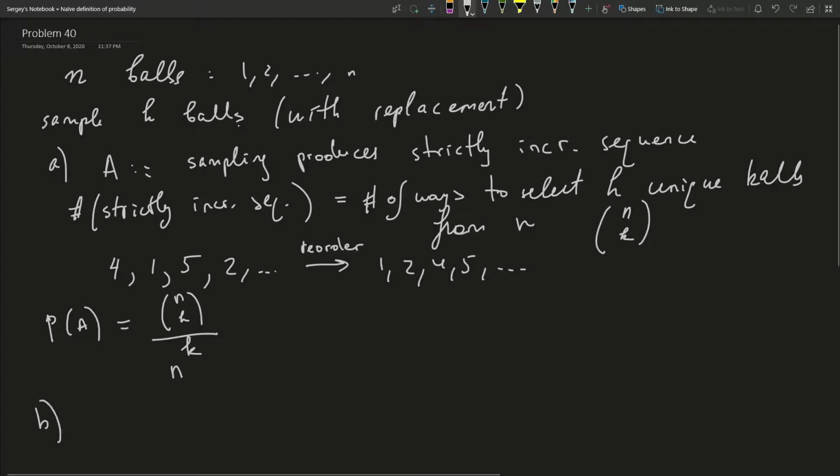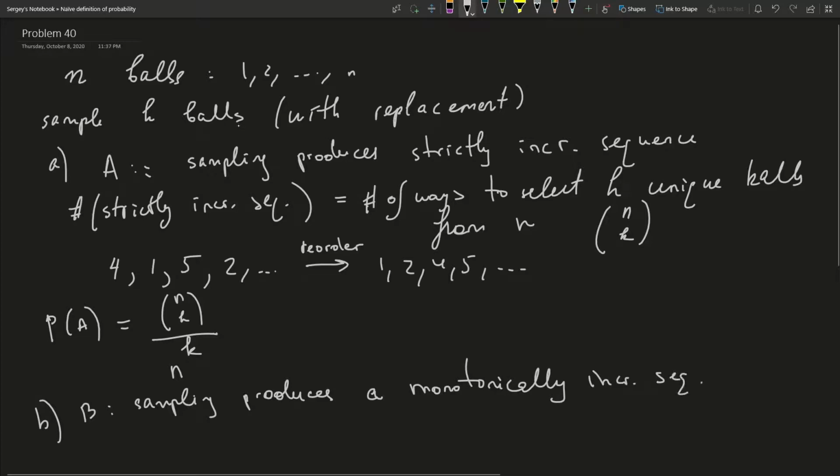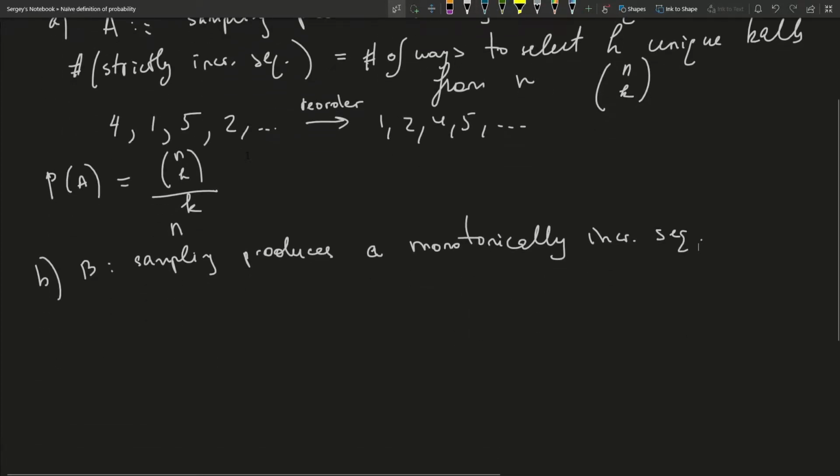Now part B says, let's define this event. We're interested in the event that the sampling produces a monotonically increasing sequence. So what this means is the sequence doesn't need to be strictly increasing. We could have something like 1, 1, 2, 4, 5, 5, 5, etc. So this is not a strictly increasing sequence. But the thought process is similar to part A.